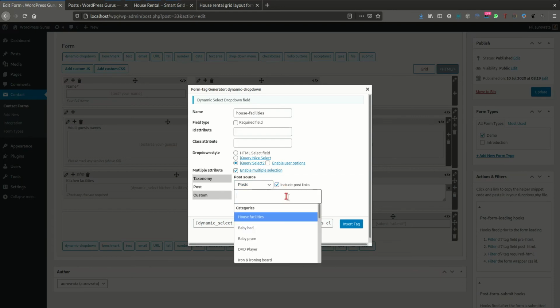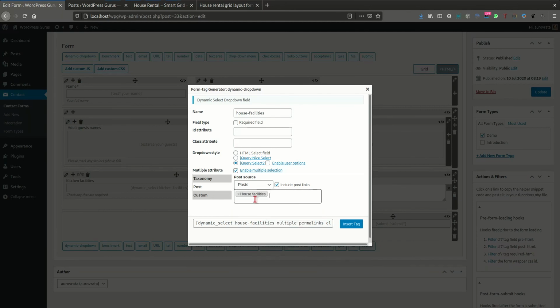And finally, what we can also do is select a particular category of posts. So if we have posts which are categorized either as tags or as categories, we can select a particular category of post. And in this case, all of the posts which are house facilities are categorized under the house facilities term. So I'm going to choose this. In case I had other posts which were not house facilities, I would make sure that only the house facilities are listed.